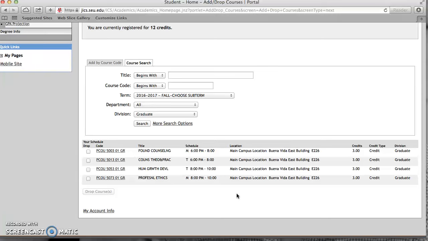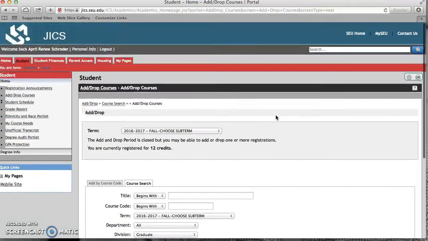However, if you miss that window and you've been in the class for a week and a half, 2 weeks, and it's past that window and you realize that for whatever reason this class is just not working out for your schedule right now, you're going to be forced to withdraw from the class. So I'm going to show you where you can do that. It cannot be done on JICS. You can only drop courses here.